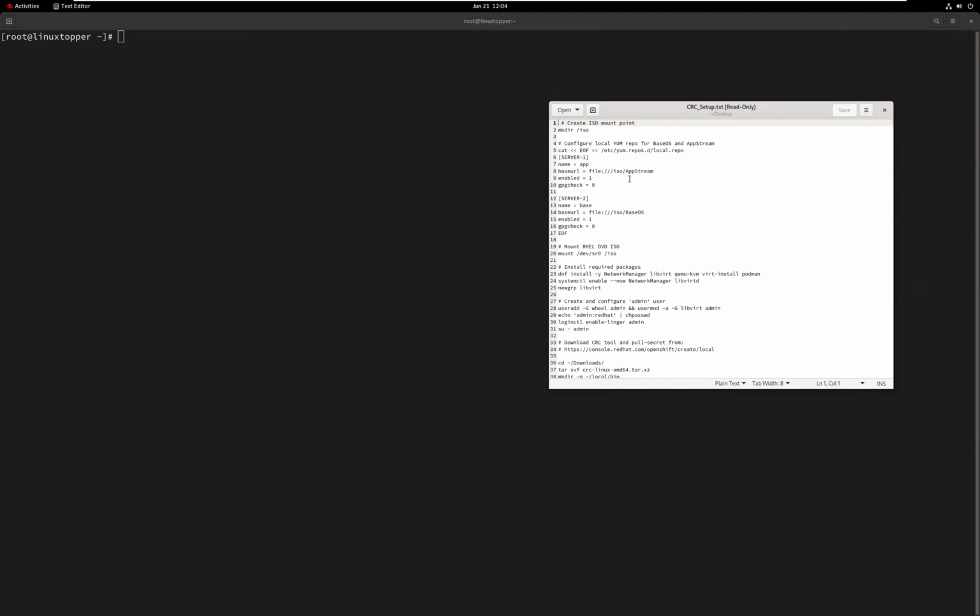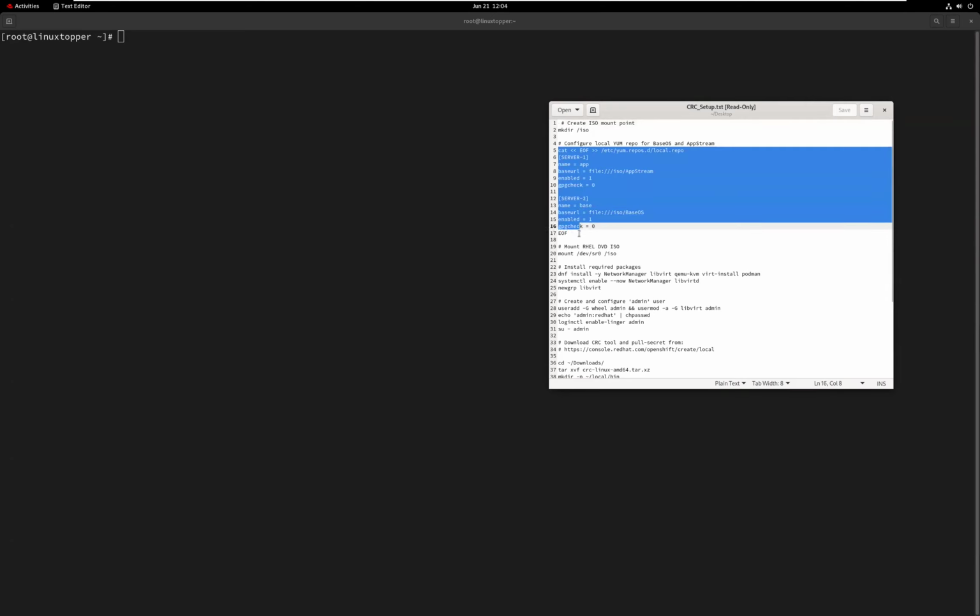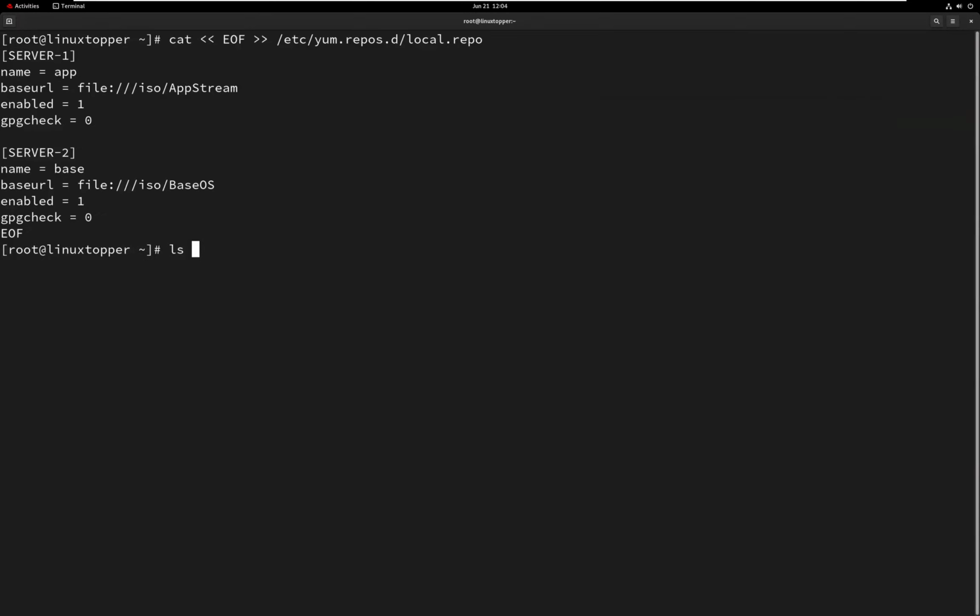Recently we created one directory, the mount point directory for the ISO. Let's configure a local repository so we can install packages from the mounted RHEL ISO. Copy it like this, paste it, and check whether the local repository is created or not. Yeah, you can see it. So guys, like this, you will also create a local repo in your VM setup.